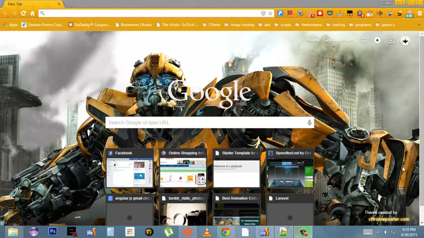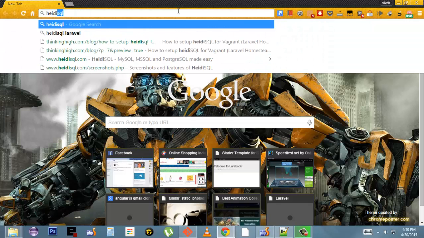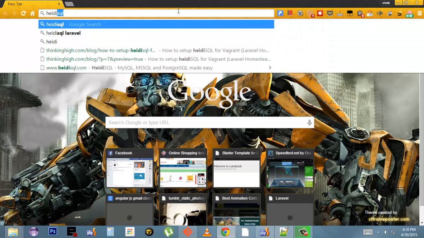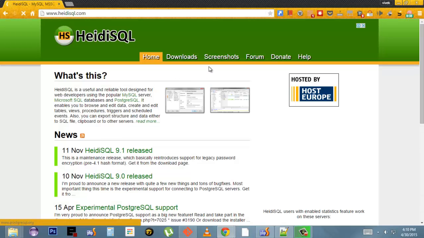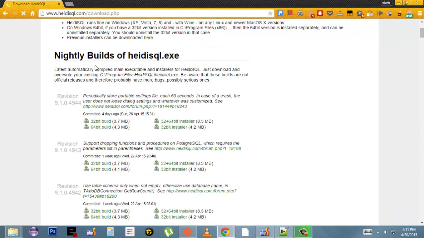This tutorial shows how to set up HeidiSQL on a host machine to connect to a Vagrant box. HeidiSQL is a free and open source client for MySQL, Microsoft SQL databases, and PostgreSQL databases. This tutorial uses a Laravel Homestead Vagrant box and a Windows 8 PC, but this method should work for all Vagrant boxes. The first step is to download HeidiSQL by going to heidisql.com and downloading.